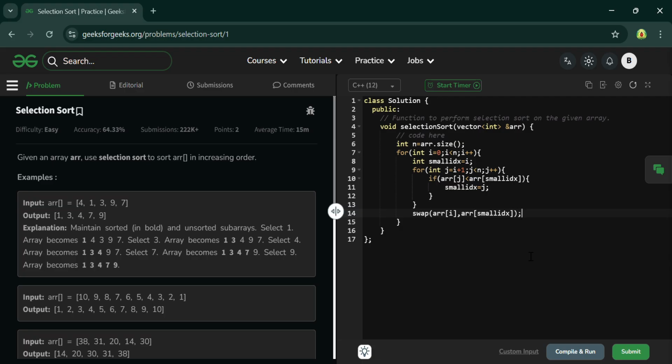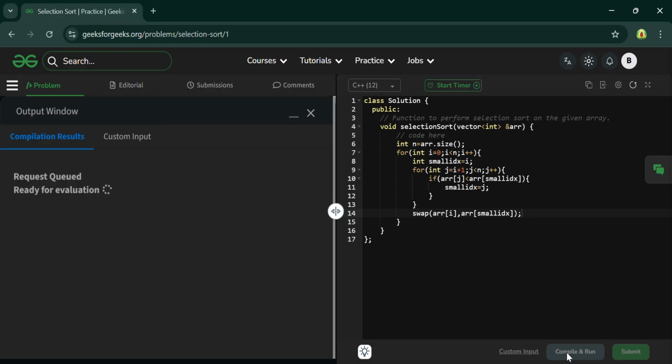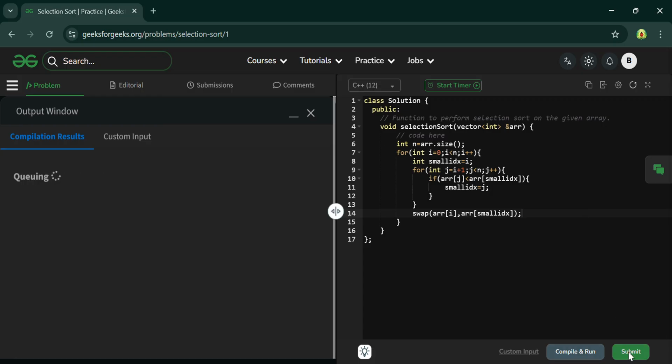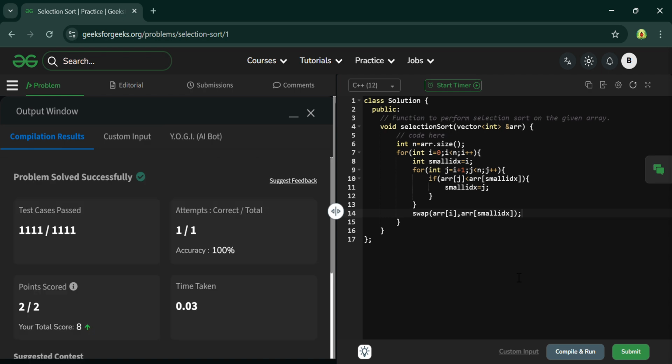Okay, let's run this code to see whether it is running properly or not. Yeah, this works fine. Let's submit this code. Yeah, this has been accepted.